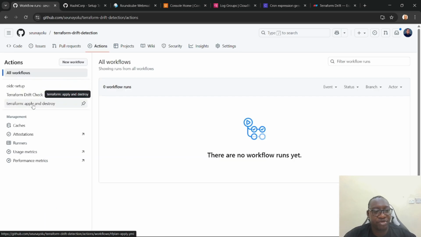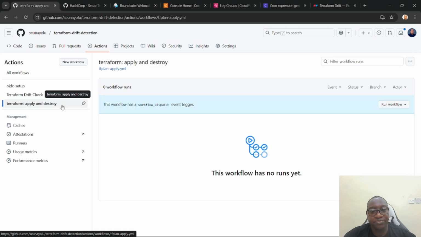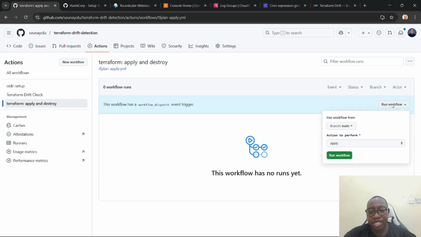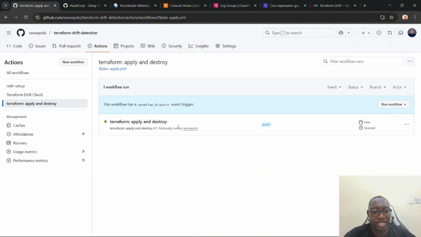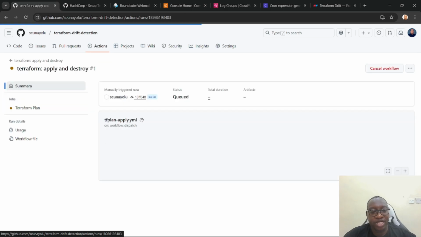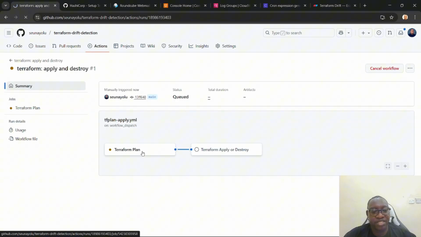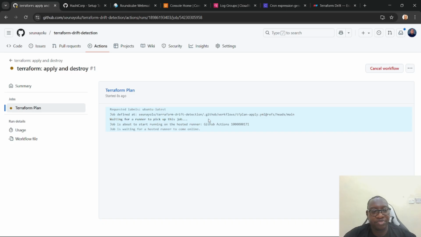We're going to come here, Terraform apply and destroy. We're going to click on that. And as you can see the input, I can either choose apply or destroy. So I'm going to say apply, and click on run workflow. That's going to trigger this particular workflow, and it's going to try to do the Terraform plan. So let's see. Terraform plan is running.